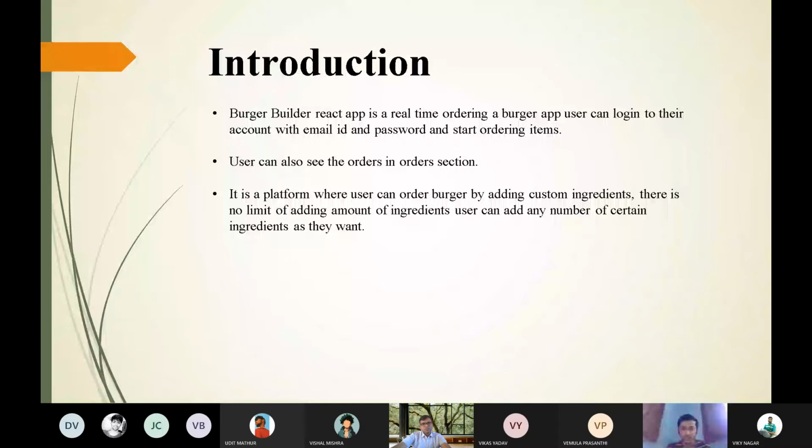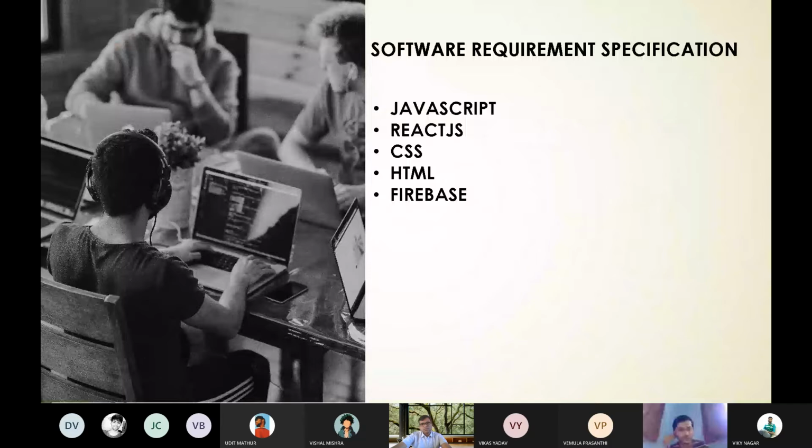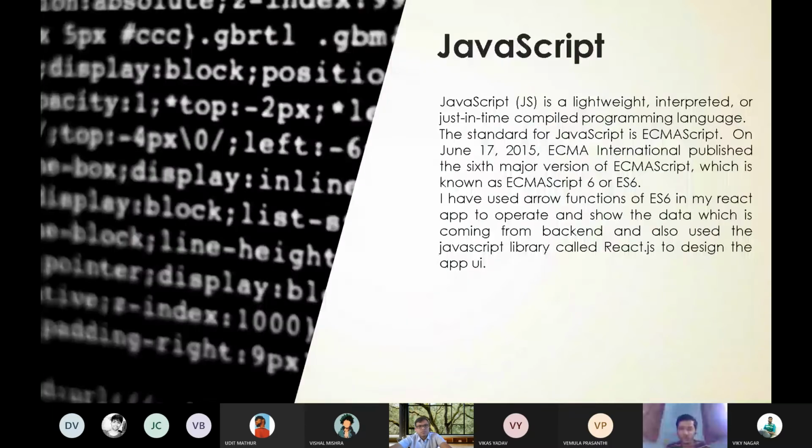So I used JavaScript, React.js, CSS, HTML, and Firebase. JavaScript is a lightweight, interpreted or just-in-time compiled programming language. The standard of JavaScript is ECMAScript. On June 15, 2015, ECMA International published the sixth major version of ECMAScript, which is known as ECMAScript 6 or ES6. I used arrow functions of ES6 in my React app to operate on and show the data coming from the backend, and also used the JavaScript library React.js to design the app UI.